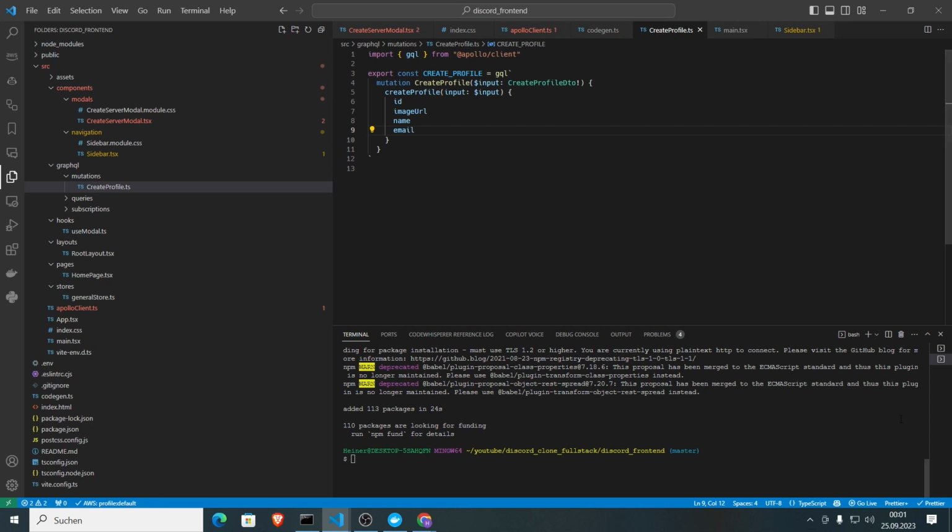As simple as that. And now let's run CodeGen: npx graphql-codegen. Let's say verbose, so we get a nice output in the console. And let's say watch.